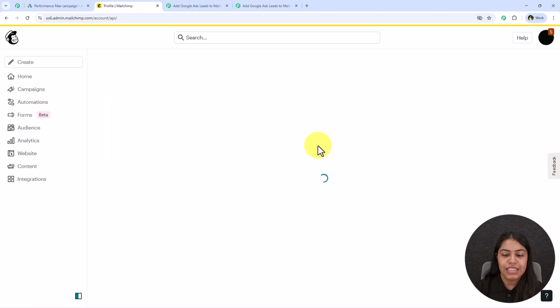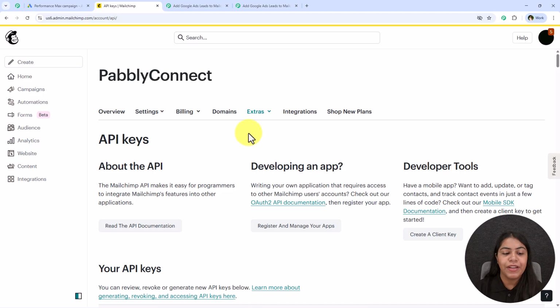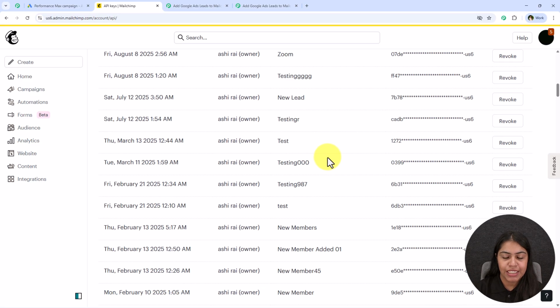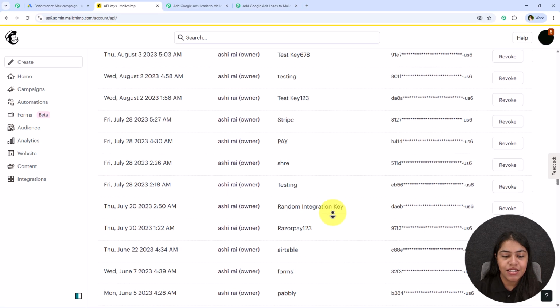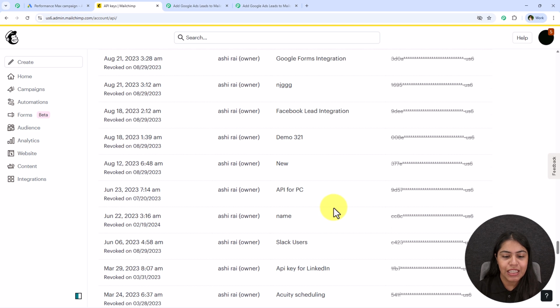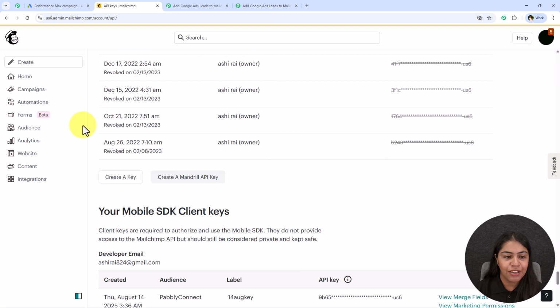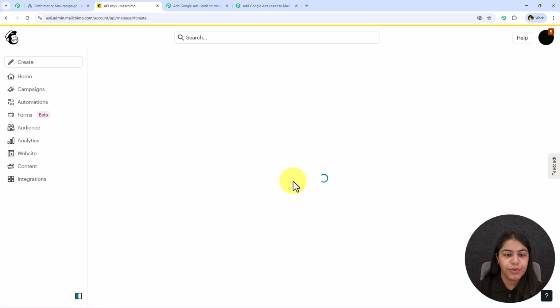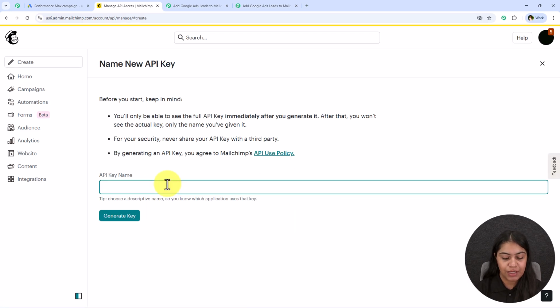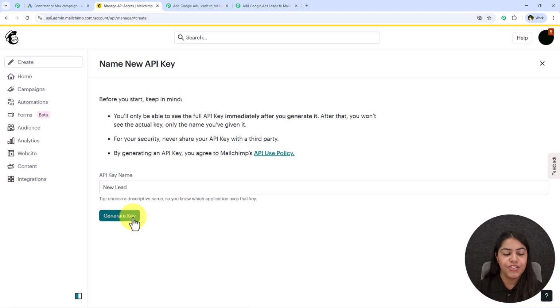And once we come on this API keys, you're going to see all the previous API keys which I have already created, but I'm going to create a new one. So let's scroll till the end and you're going to see the option over here in the end of create a key. So we have to go towards this create a key button. We have to name the key. Let's say I'm going to name this key as new lead and click on this generate key.